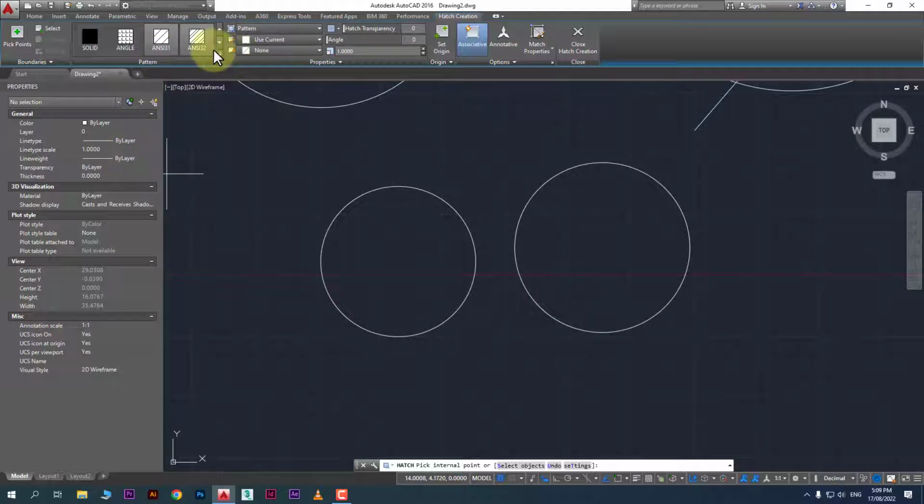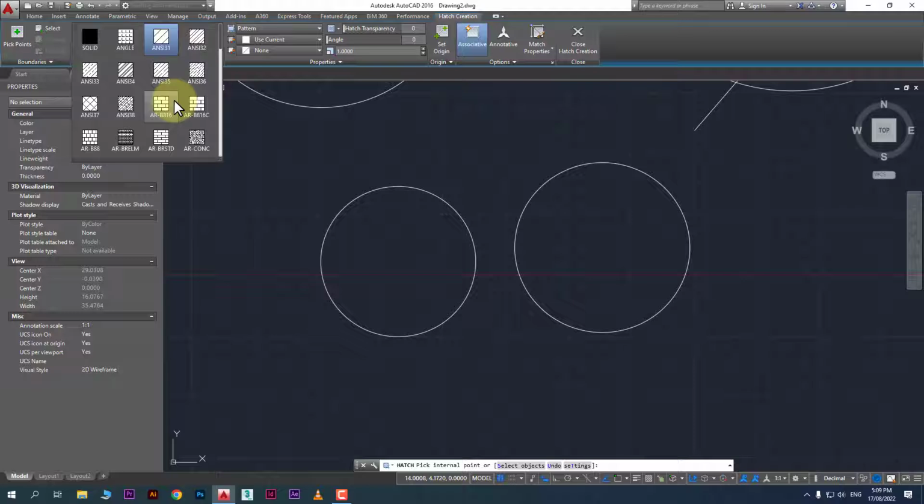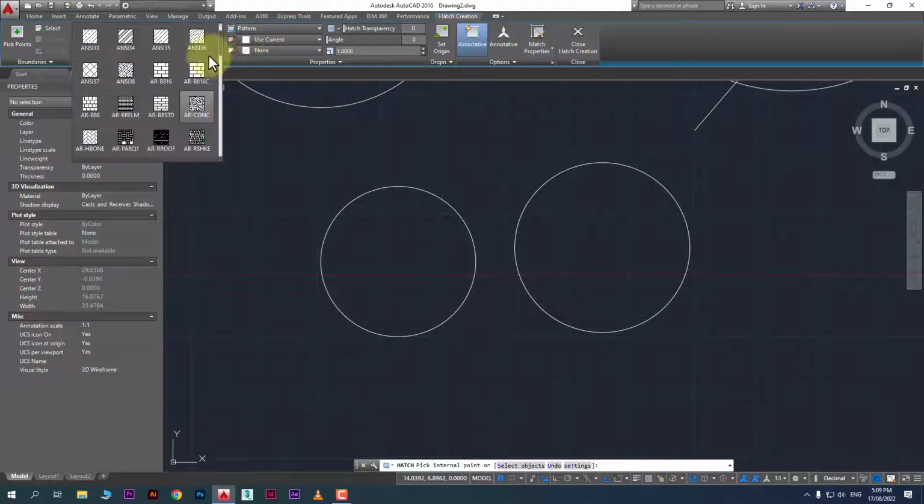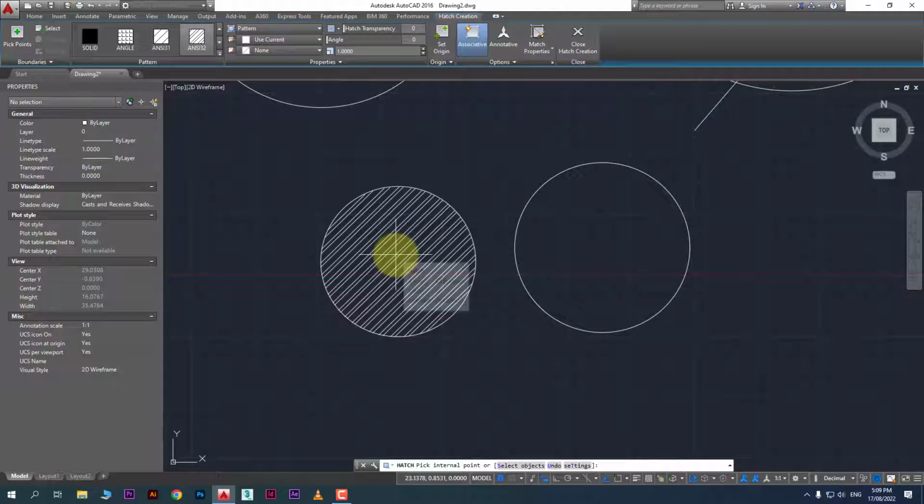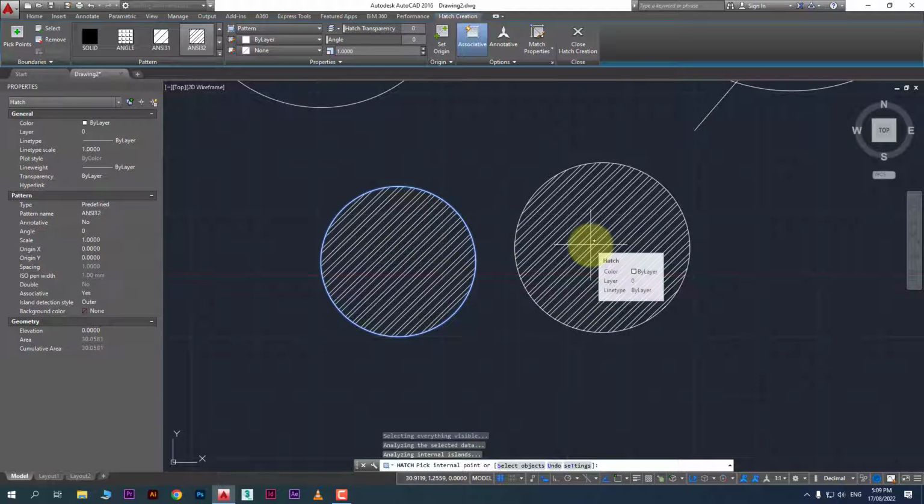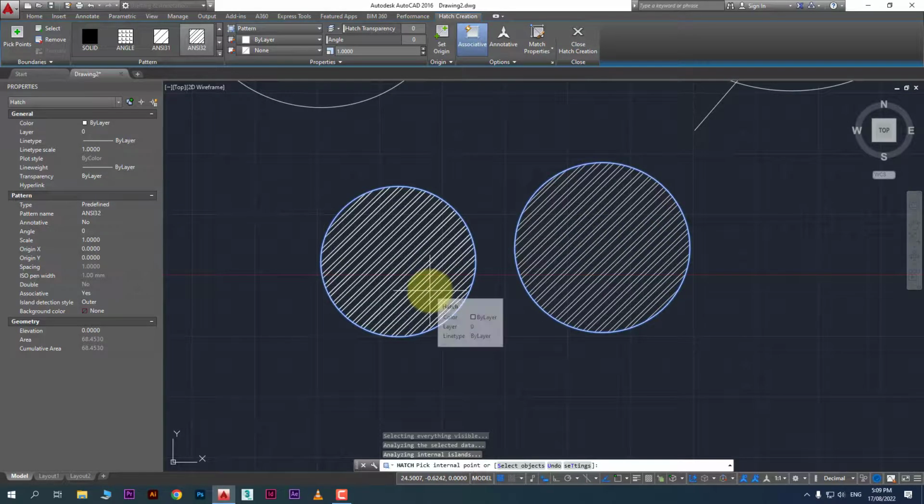Before filling, you can choose from here any pattern which you want. We have many related to construction and other uses. We have solid, we have brick, we have concrete. For example, if you click here, it will fill a concrete. We will choose this one, and if you click once, it will be filled. If you click another object, it will fill also, but it will treat them as one object, one hatch. We'll see how we can make them separate as well.